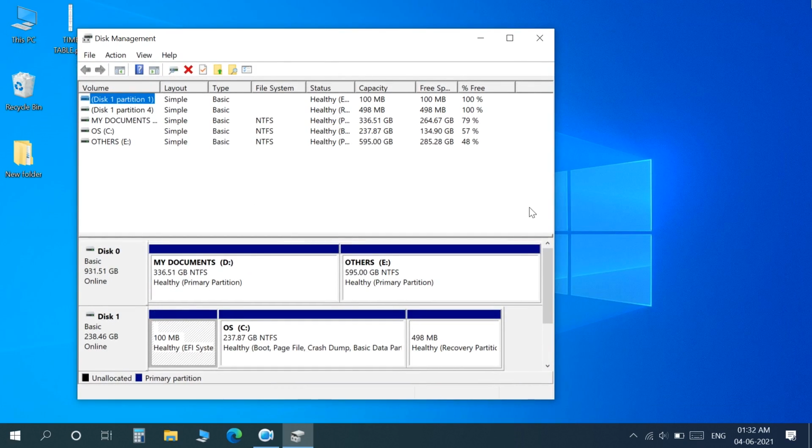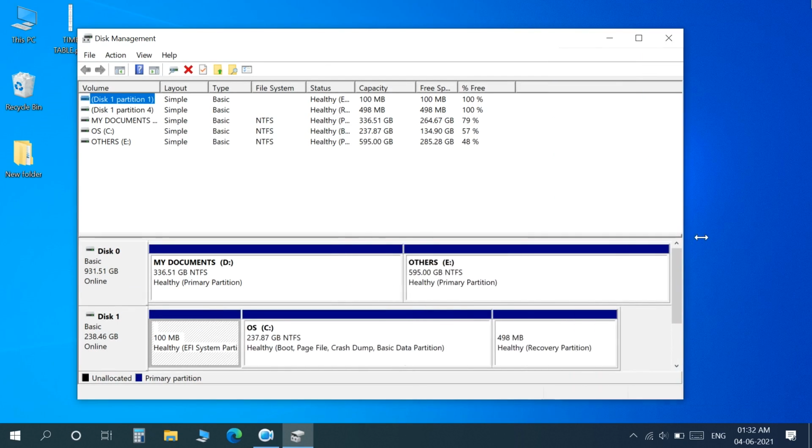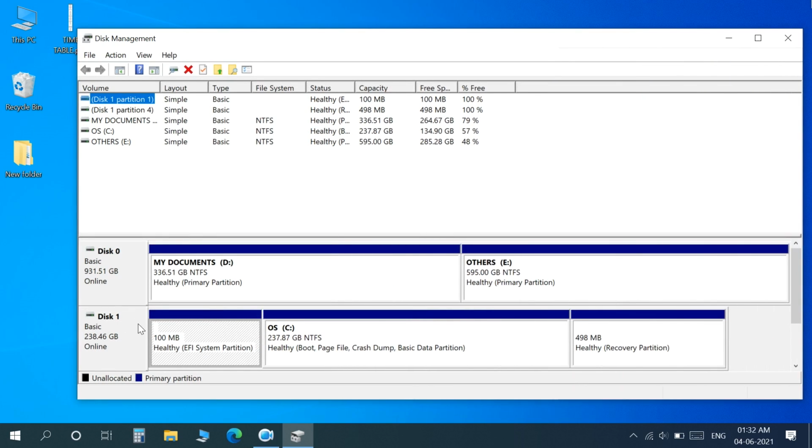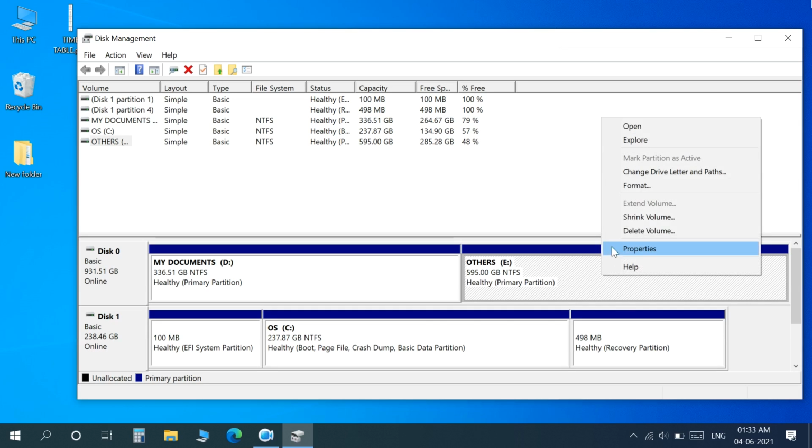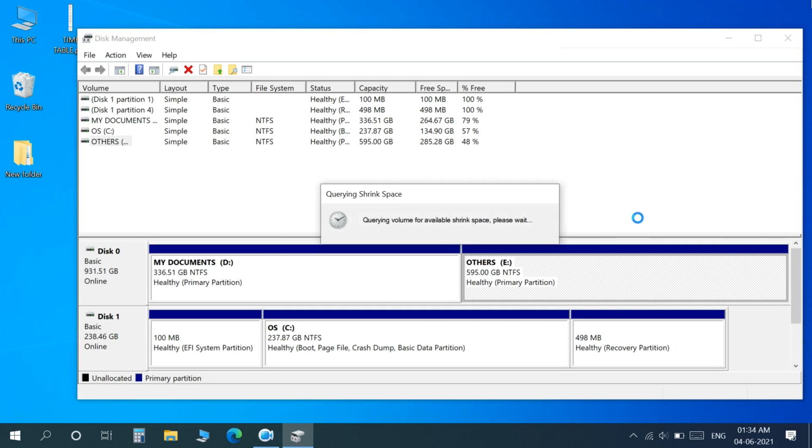Now here you can see that I have two separate disks. One is disk 0 and another is disk 1. Here I have an SSD and an HDD. The 1 TB disk 0 is the HDD and disk 1 is the SSD. Now let's say I want to make a partition of 50 GB from here and merge that into disk 1. So to do that I will first create a 50 GB unallocated partition.